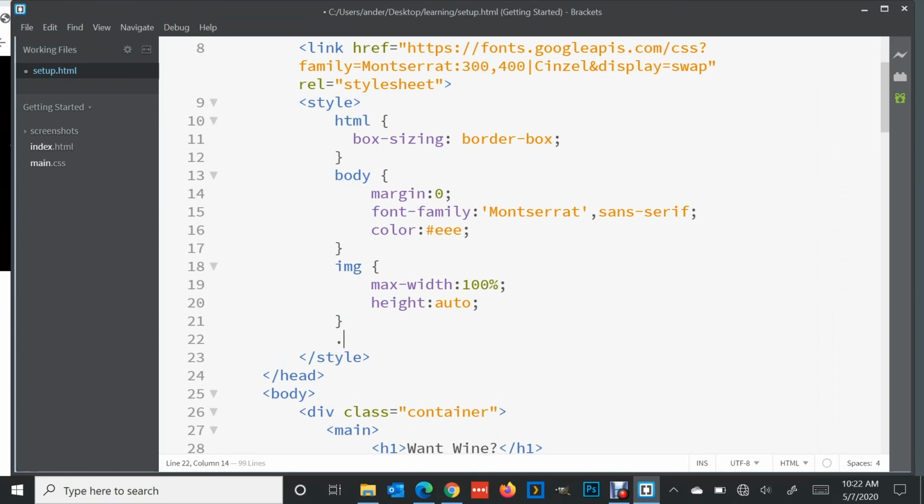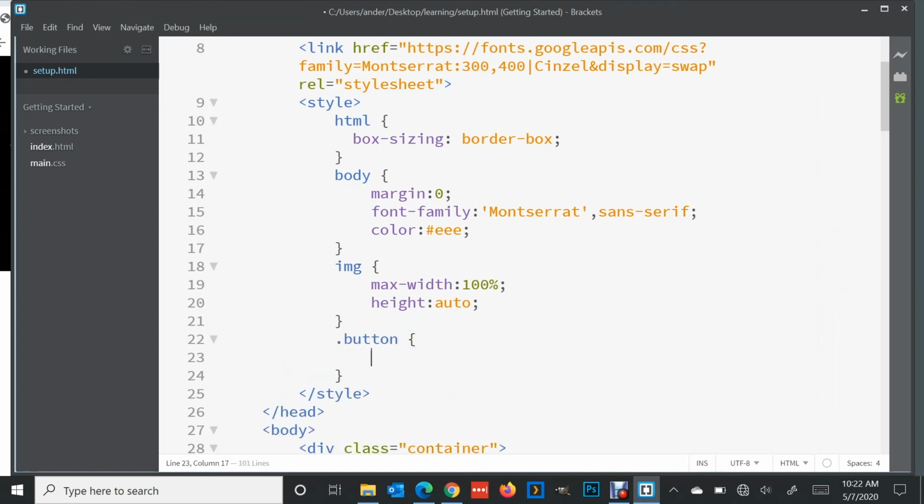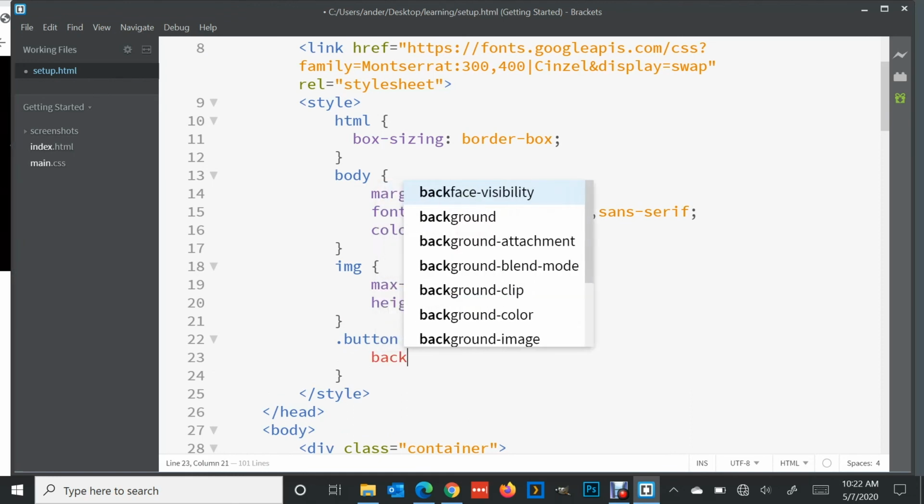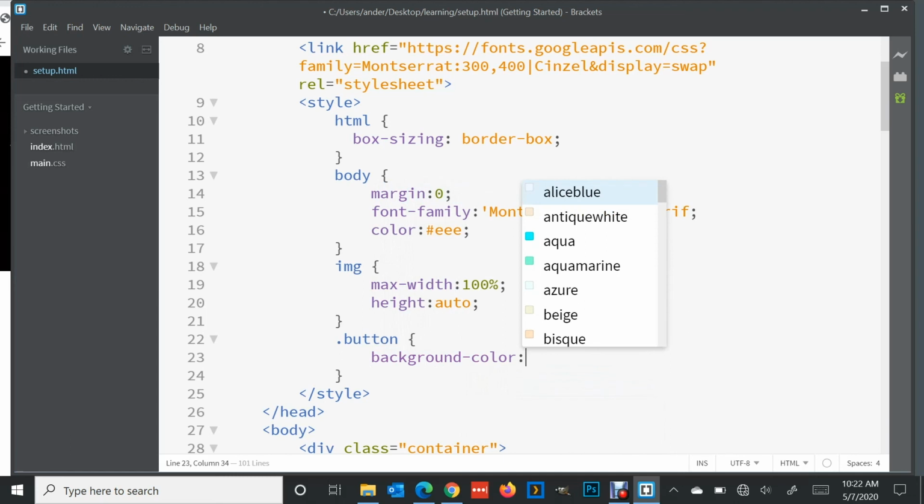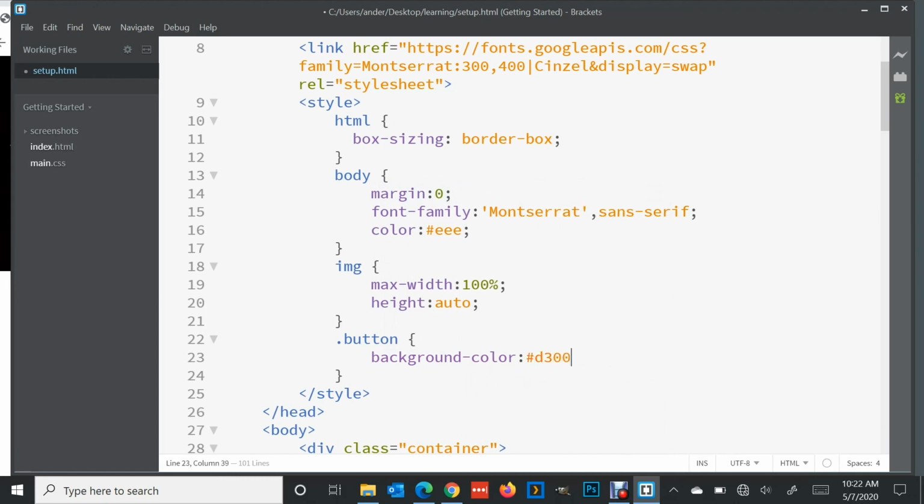Let's write that. That is .button. And here's what we're going to put in there. First of all, we're going to give it that background color. That'll be a #D3001D semicolon. It looks like this color red right there.